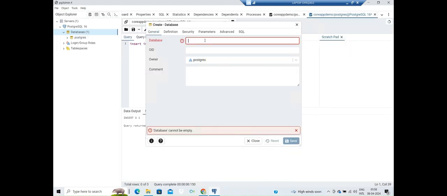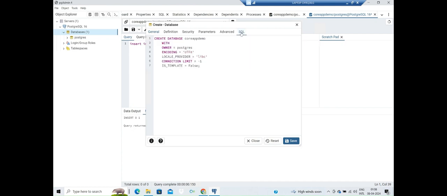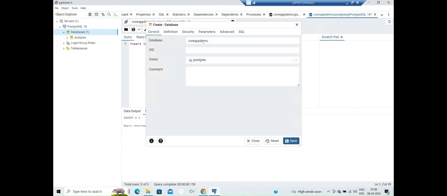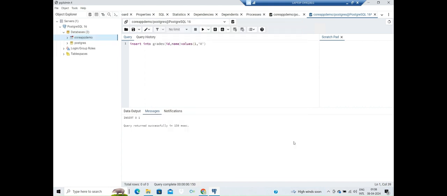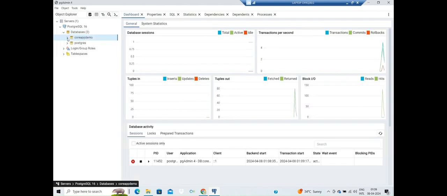Let's name this database core app demo, and this is the name. You can go and see the SQL, right? The create database script. You can directly go and use this script to create your database. Now I just name it and save. Core app demo is created.